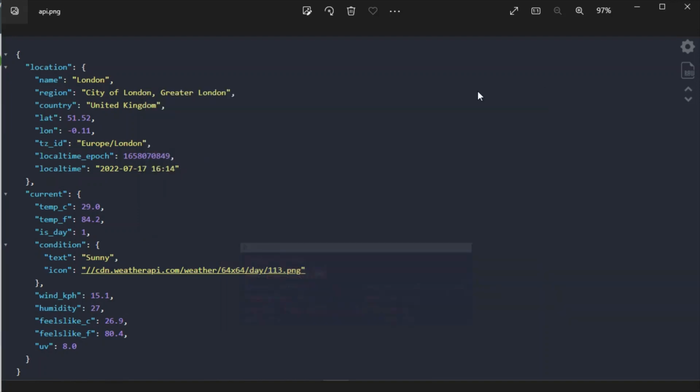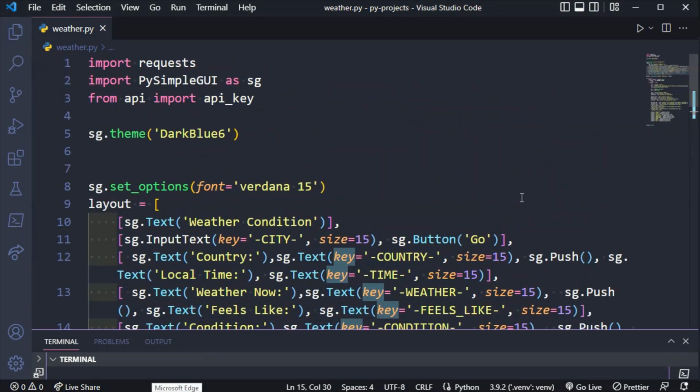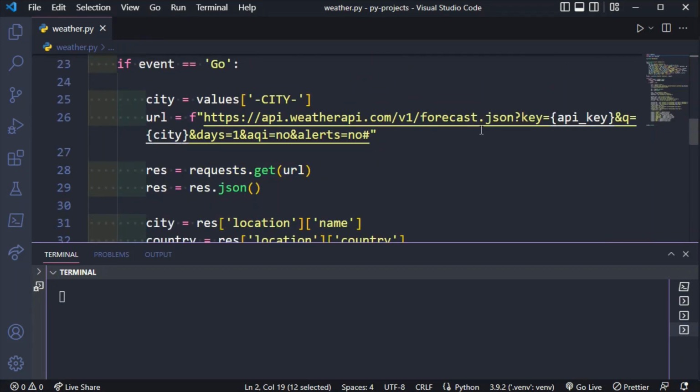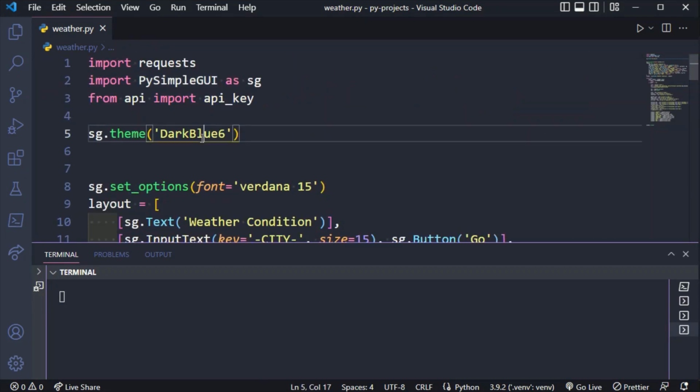So let's see how it works. I'm going to show the code. This is basically the code, weather.py, create a file like this. Then you need to pip install some libraries and modules, for example requests, just pip install requests here. Then pip install PySimpleGUI here as well. This part you don't need, because I created this file so that I use my API key from this file, so that you don't see my API key here. That is the only reason, so you don't need this part.